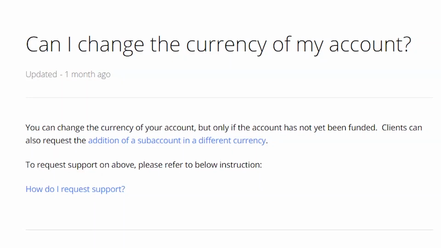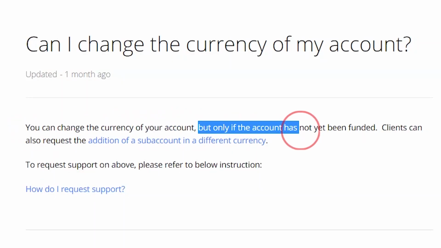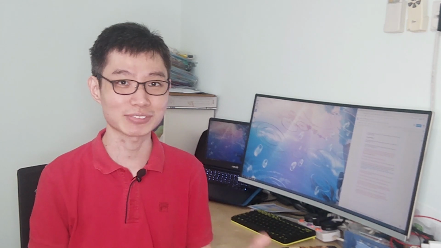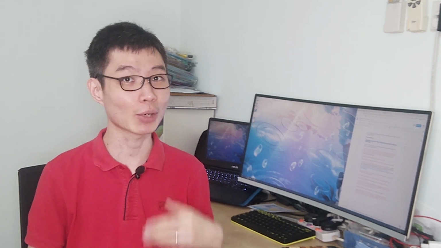If you don't see that option when signing up, and if you haven't funded your account, you can still change the base currency to USD. But if you have already funded your account, you can add a new sub-account with USD. That's all for signing up. Let's assume that we'll be able to start trading in a few minutes. So let's fast forward by a few minutes. 20 minutes later. Congratulations, your account is already open and now you're one step closer to being a real investor.